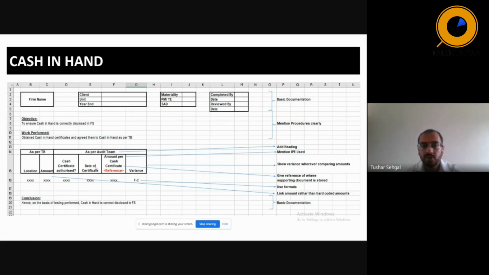Then we'll mention the date of the certificate, which should be the year-end date, because that's how the balance sheet item is shown in the financial statement. The next is amount per cash certificate. It is simply like I told you, it will include the number of units of each currency. At the end, they'll show you the total, and you will add that total in your workbook, because we are testing the numbers in the end.